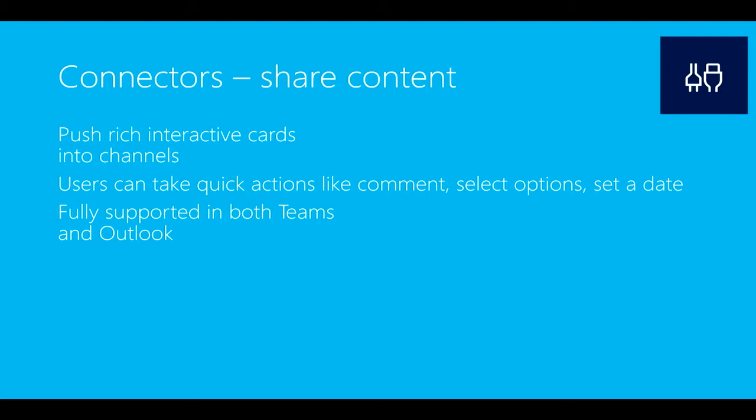Connectors are a very easy way to inject information into your conversation. It's one way, from some service into your conversation. You can put interactive and rich cards in there and ask people to take action. And the cool thing is that it's supported in both Microsoft Teams and Microsoft Outlook, so it's the same way you do it. So let's talk about connectors.